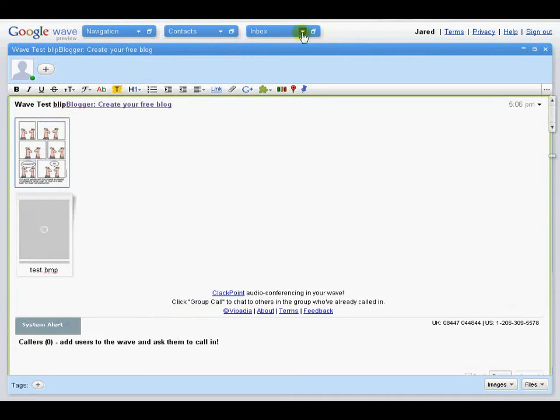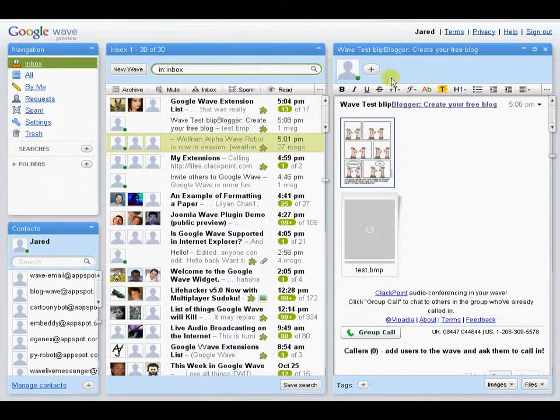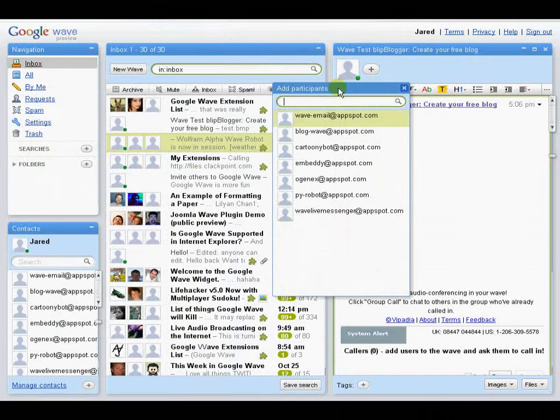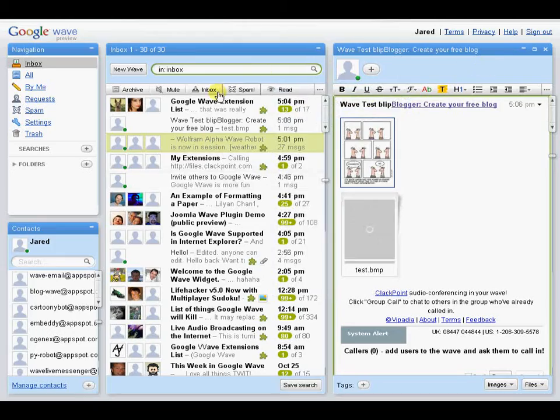Now, let's say you wanted to make this wave public. What you would do is you would click Add, and then it's not on here, it might be down recently, but you would add public at a.gwave.com, I believe. Something like that, and you would add that, and that would make it a public post.